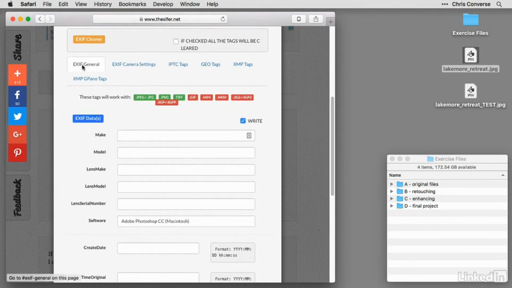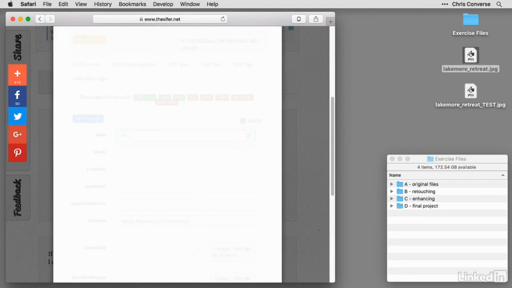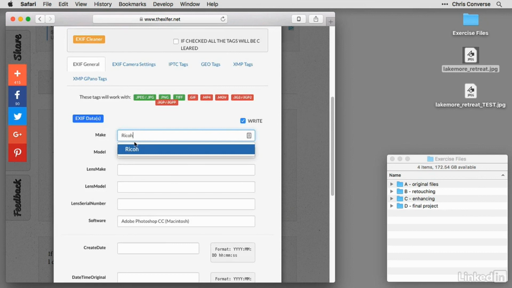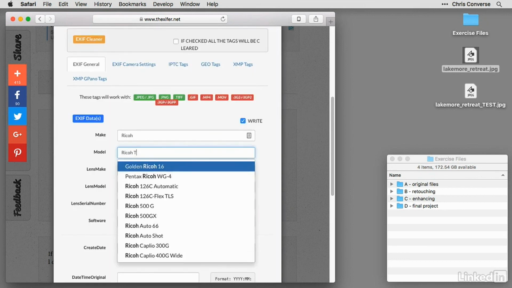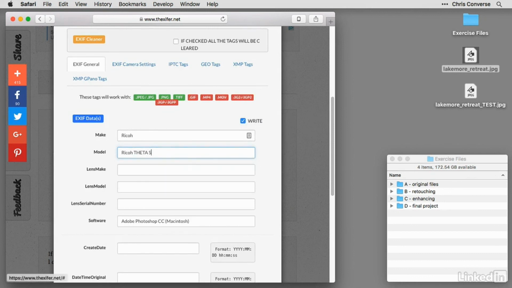Under the first tab, XZIF General, let's add the make and model of the camera. I'll start typing Ricoh. That'll show up in a drop-down menu. Next we'll type Ricoh Theta, and I'll choose Ricoh Theta S. For most social media sites, this will be enough. All of the social media sites have records of all of the 360 cameras on the market. However, there are some new tags that are emerging.